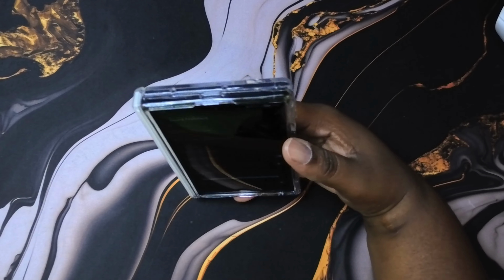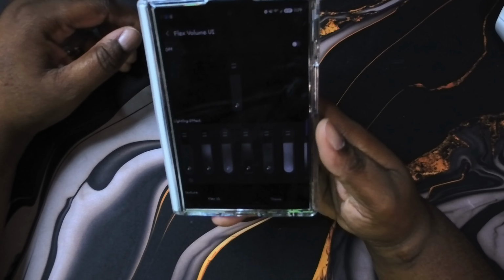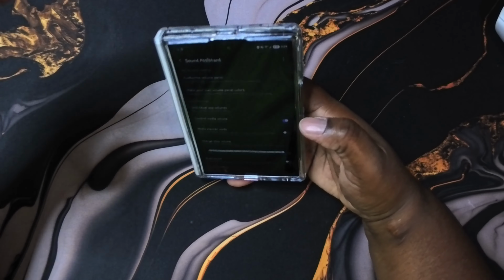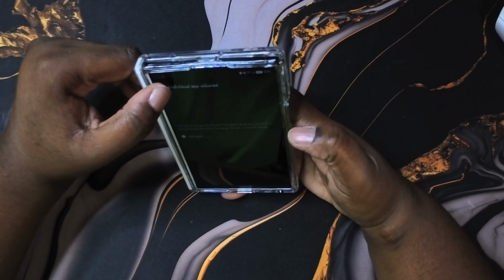You get custom volume panels, so you could come in here and make some even better looking volume panels if you want to. You get make your own volume panel colors. So as you can see, it looks really nice and different. If you come in here and cut that on, you can get access to all these different panels, but I just use what I have already set up on my device. Then you get individual app volumes.